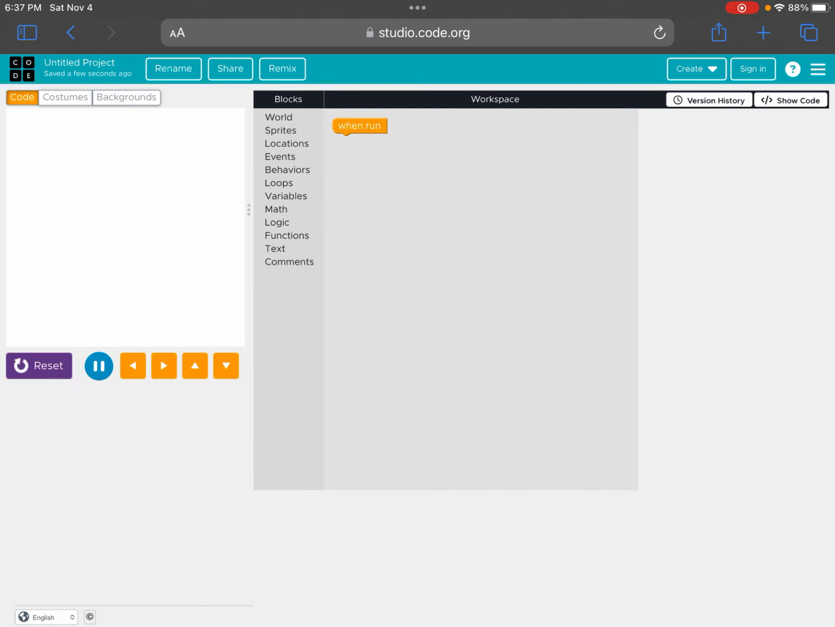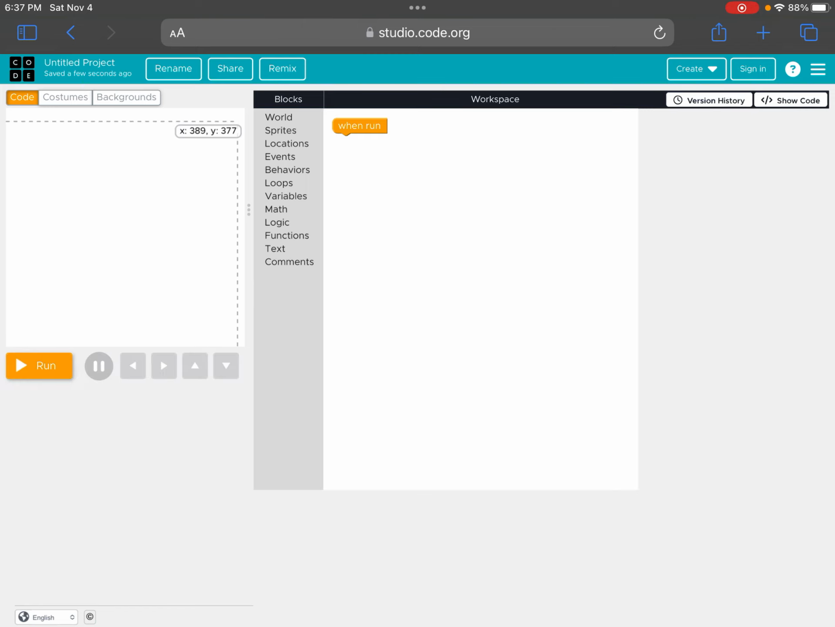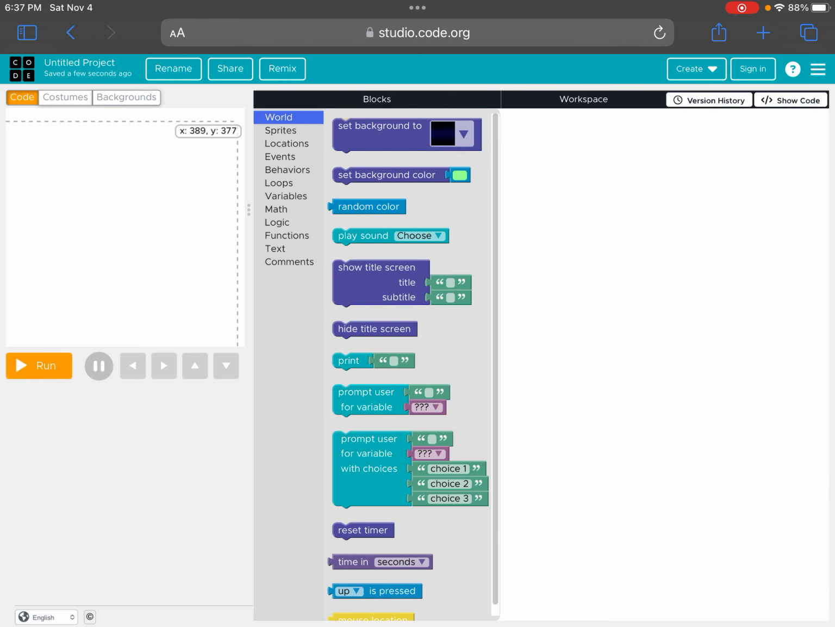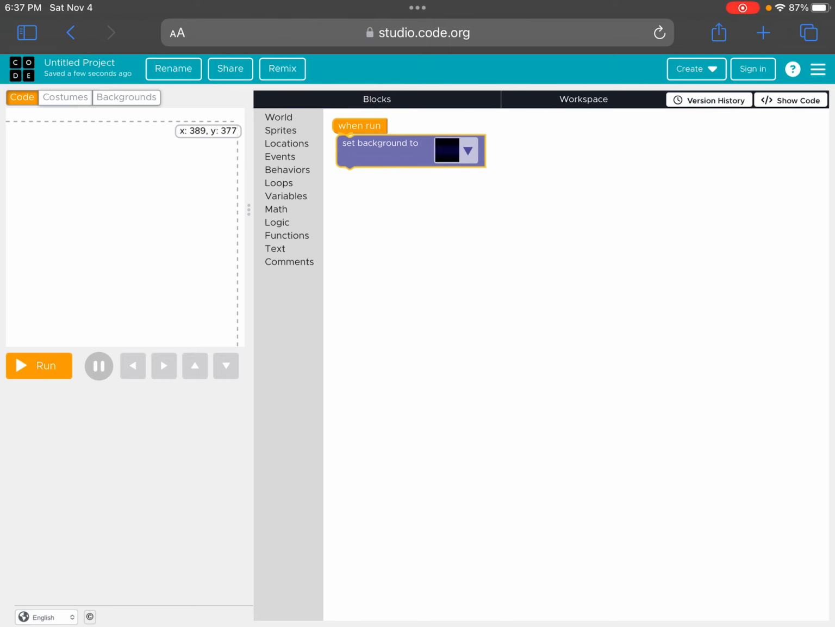Now a white background. That is boring. We can change the color of the background by clicking on the World tab and setting the background to this specific one, or just set the background color. I will choose to make a detailed background.